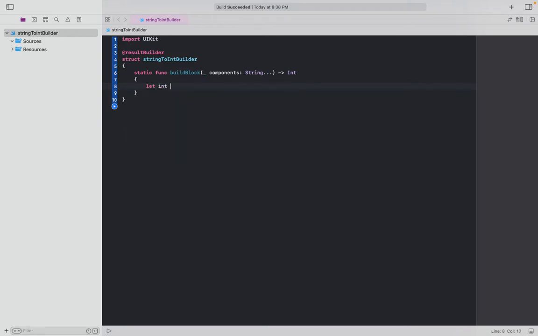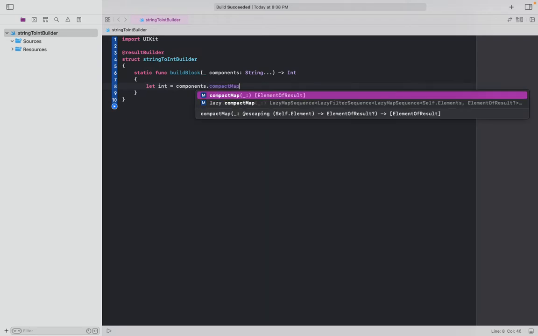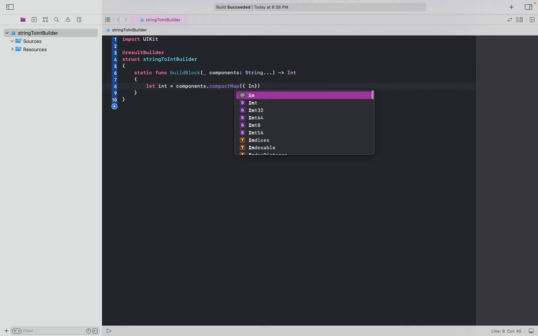Let's create a variable. We'll just name it int. And we want to take these components and we want to use the compact map feature. This will just take any of the integers that were entered as strings and it will input them into our result, and it will ignore any strings that are just strings without numbers in this situation. So we're going to take in the int, and we're going to use the $0 here, which just means it's each of the components.